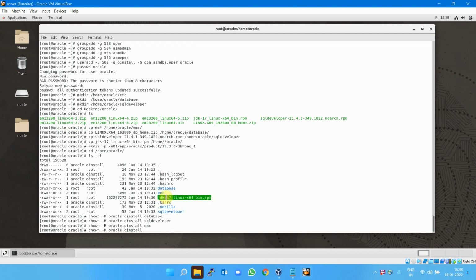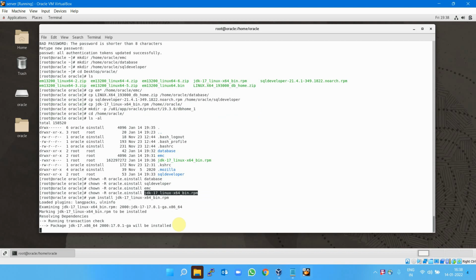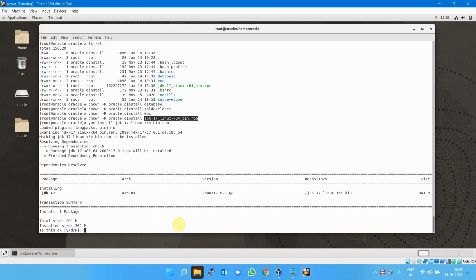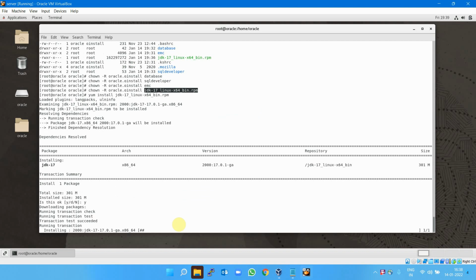The file is the JDK file. Let's finish it off and install it, because this file ultimately needs to be installed. So yum install, and let's select this file so that we finish off with this installation at least, because this is required by Enterprise Manager Cloud Control, and it is also mandatory for SQL Developer, not for Oracle. So it's good to install this in advance. So JDK 17 will be installed.